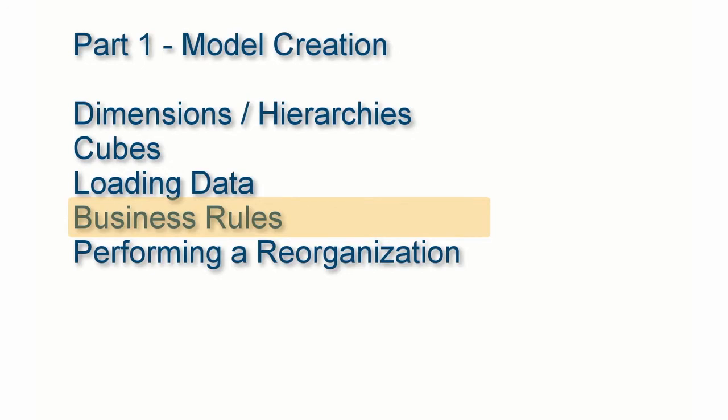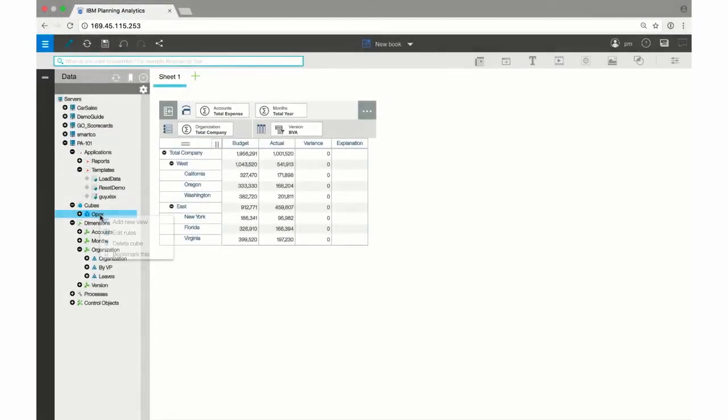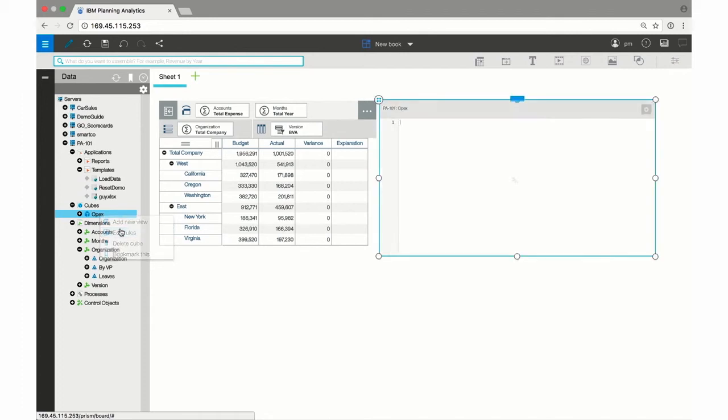Now let's add a business rule. We're going to calculate a variance. Note that the impact of the business rule change is immediate.